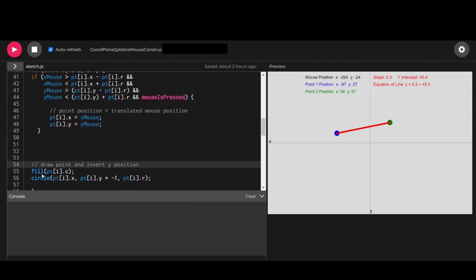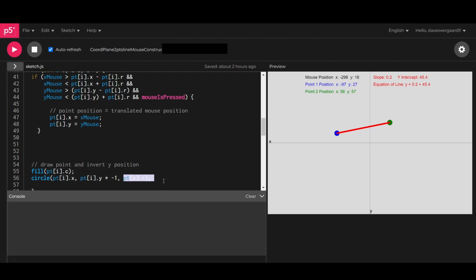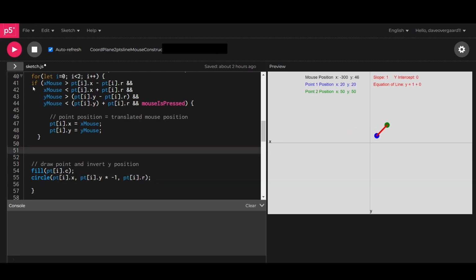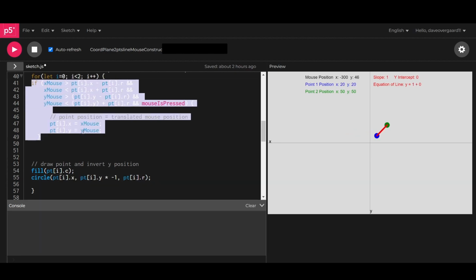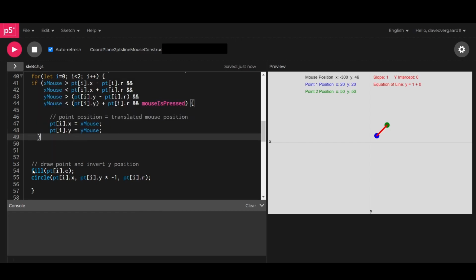Then I'm drawing each point. So I'm setting the color of that point to the color I set in the constructor when making the point, and I'm drawing a circle at that point X position and point Y position and multiplying the point Y position by -1 to make the top of the canvas positive Y. And I'm setting the radius of that circle to the radius of that point that I used in the constructor. And all this is within the for loop. The if statement is just checking if the mouse position is on top, and if it's not, it will still get drawn.